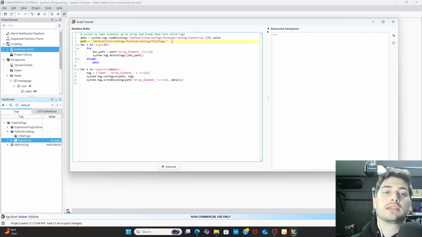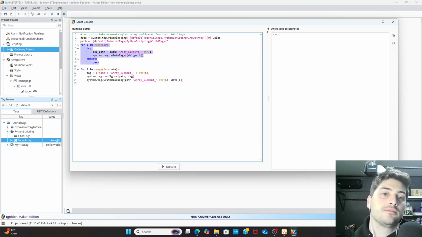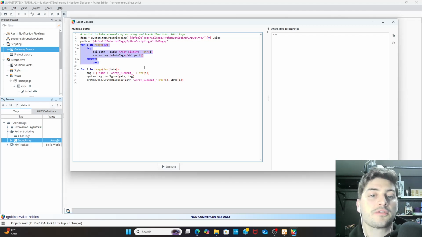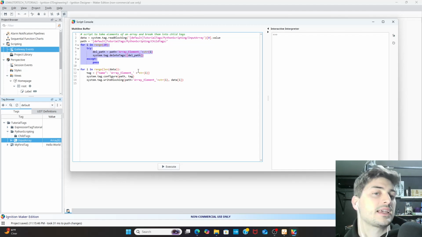So there are a lot of ways to do this. This script is in no way the only way you could do this sort of functionality, but I start by reading the raw data from the input array tag, and then I define the path where I'm going to store and delete any child tags. So the first thing I do, and I'm using a fudge factor here of 20, is clear out any tags that might already be in there. So if I've already run this script previously and there were, let's say, 6 array elements already sitting in there, this code will go through and delete those all out.